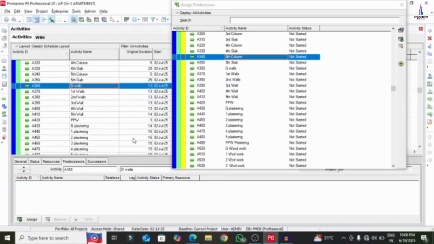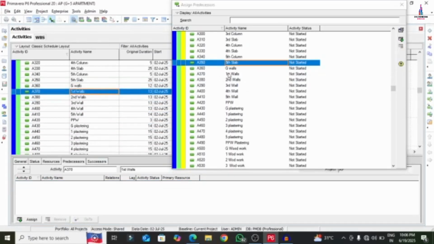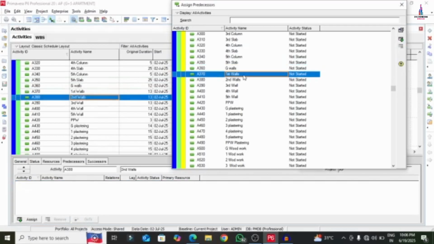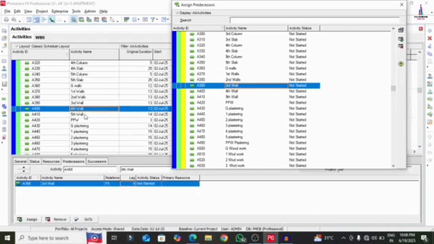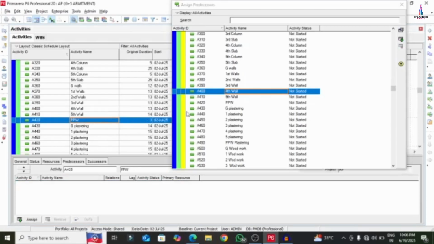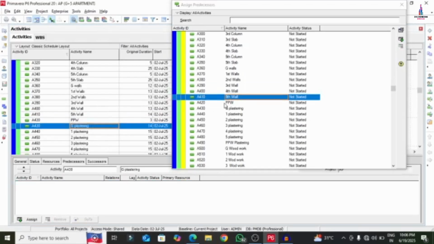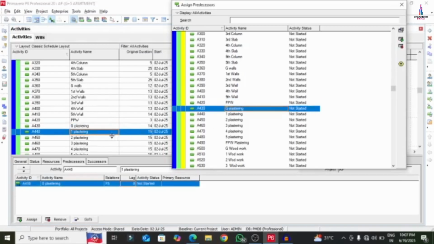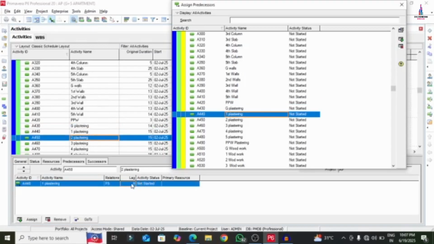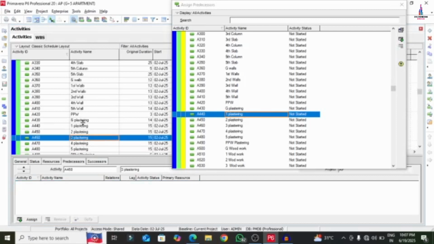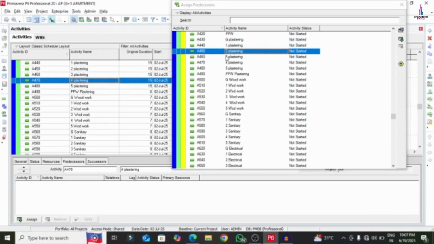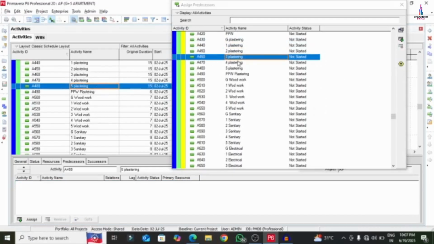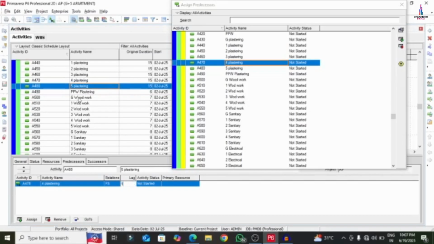The same process for the ground floor column section, fifth slab, then walls: G wall, 1 wall, 2 wall, 3 wall, fourth wall, fifth wall, parapet wall. Then G plastering, 1 plastering with a lag of 1 day, 2 plastering, 3 plastering, 4 plastering, 5 plastering with a lag of 1 day, and parapet wall plastering.